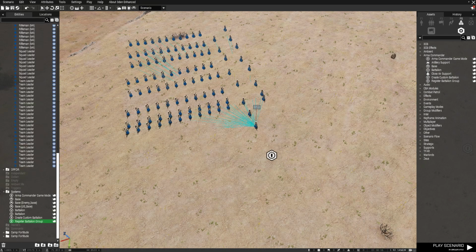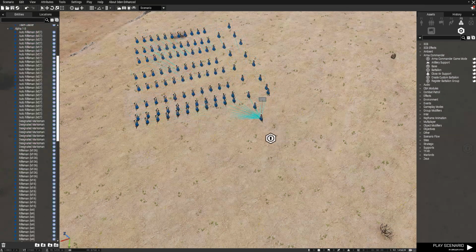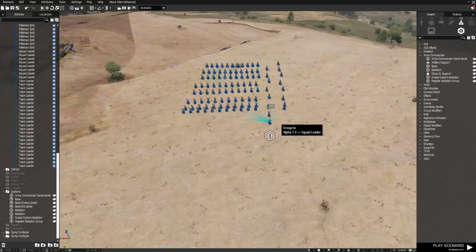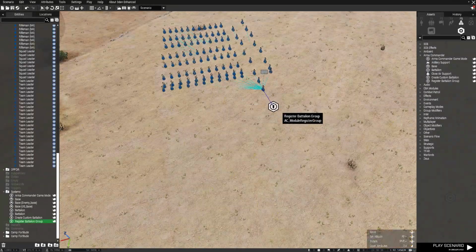Now, in order for this to register that this group is the Liberty Division, do not select them all. Do not do this. Just take the lead squad and the squad leader, right click, sync, and then boom. There you go. Now you'll be able to spawn these guys in.